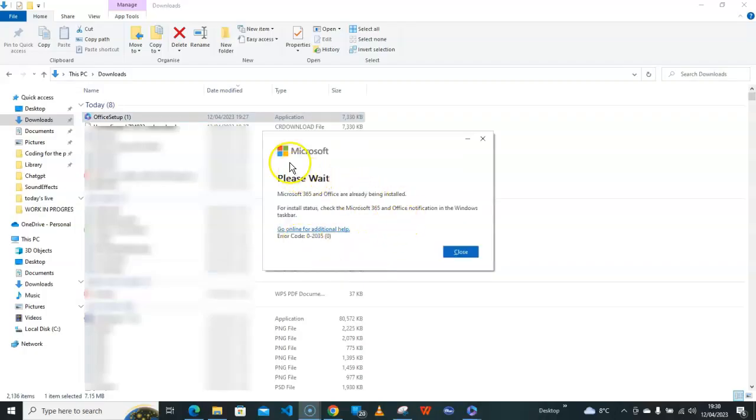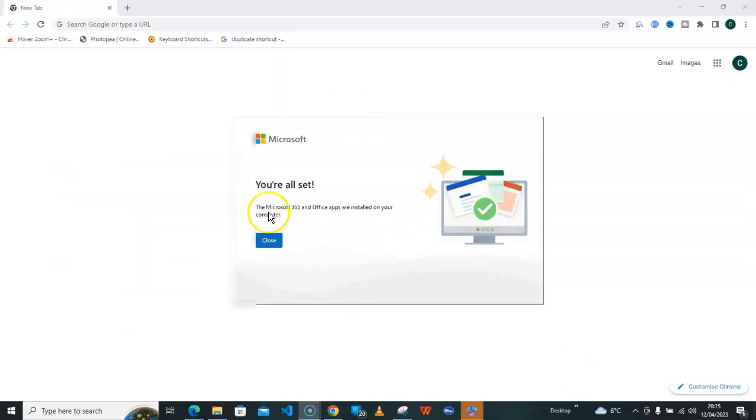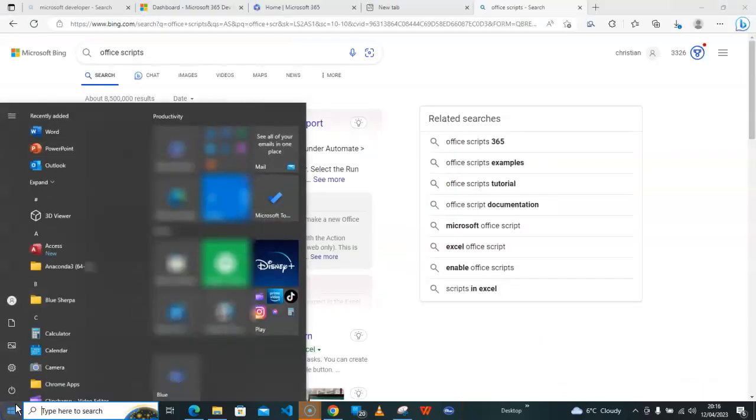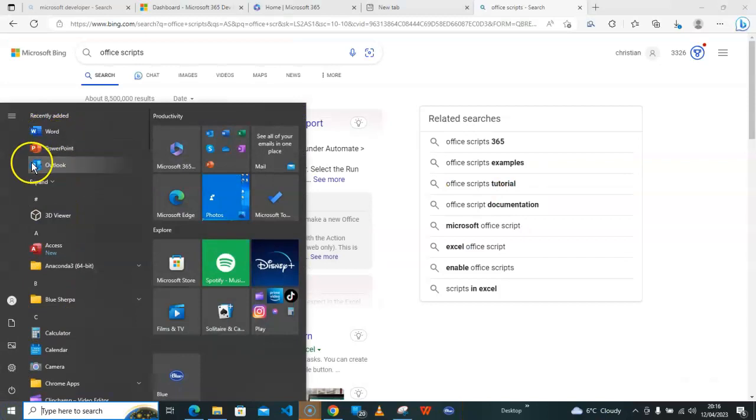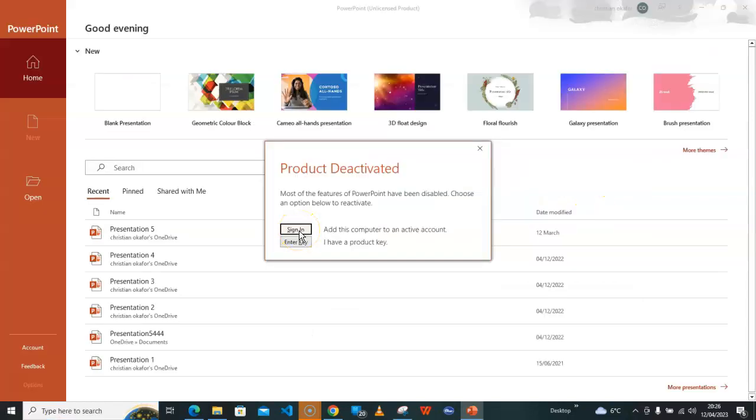So as you can see, we have it. Have a look. We will be done in just a moment. So have a look and you can see that we are all set. Okay, so here you can see that we have Word and PowerPoint and others. So when you expand, you will see all of them what we have. So I will go for PowerPoint. So now let's sign in.